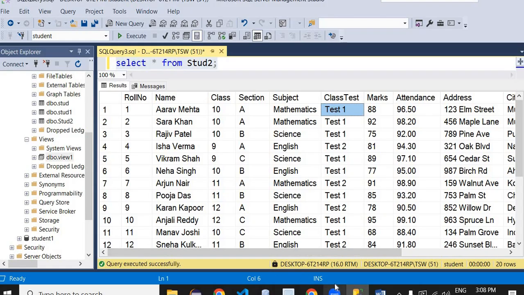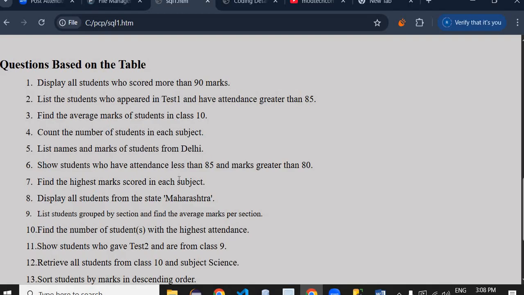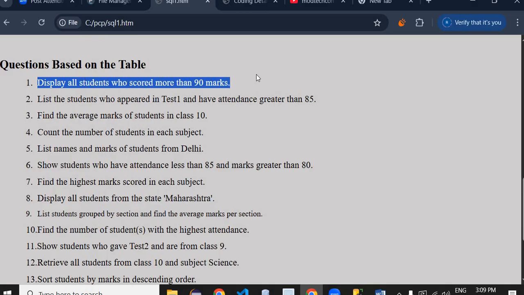So now let us look at the queries which we are supposed to apply. These questions are based on that table, and we need to apply all these queries one by one. First of all is: display all students who scored more than 90 marks. Now let us go to that table. This is the first question, please keep in mind.